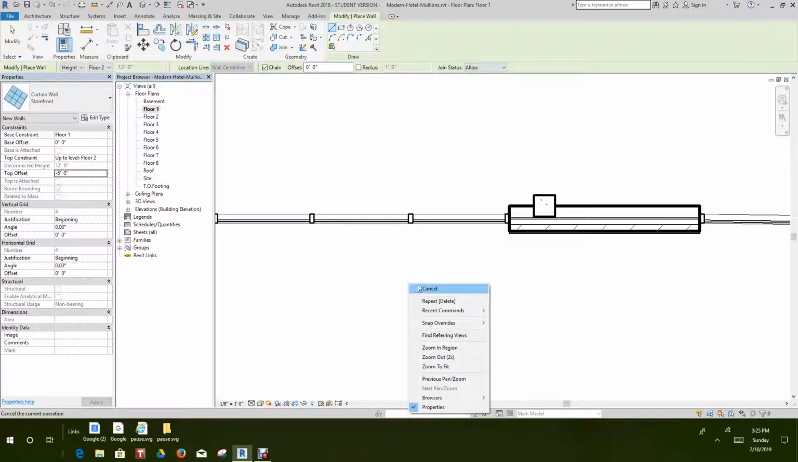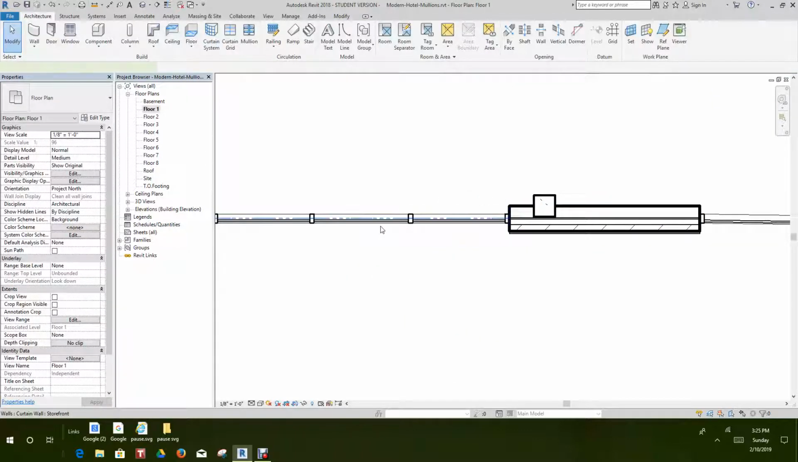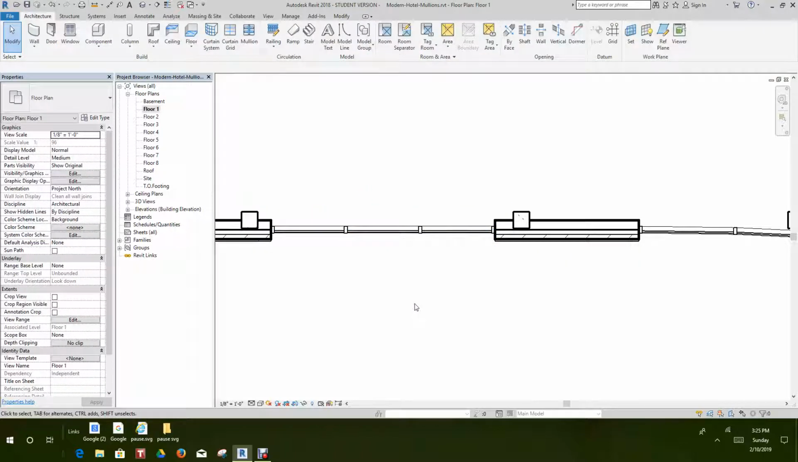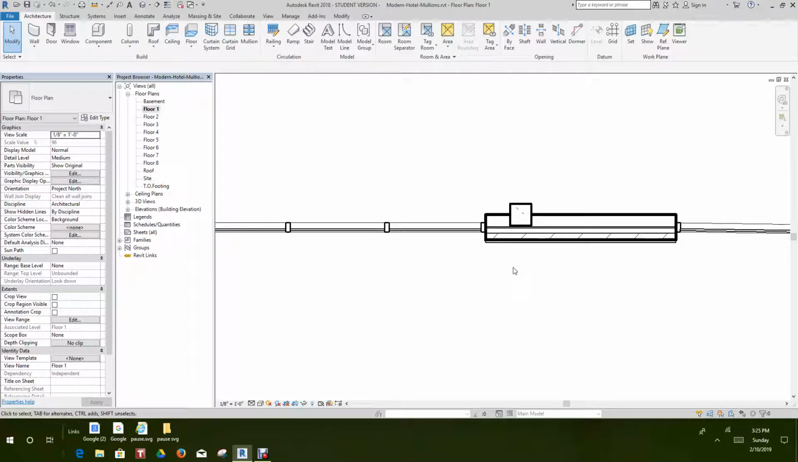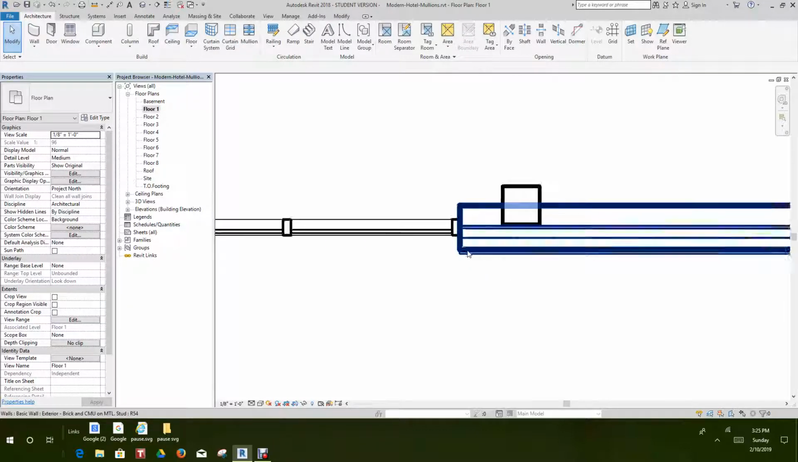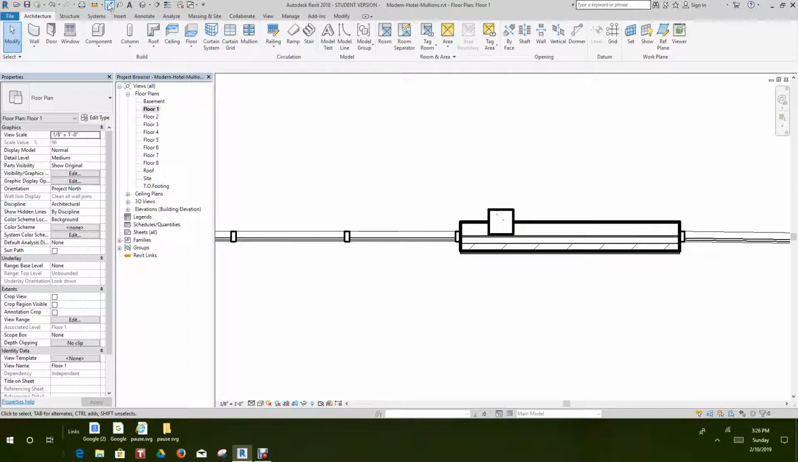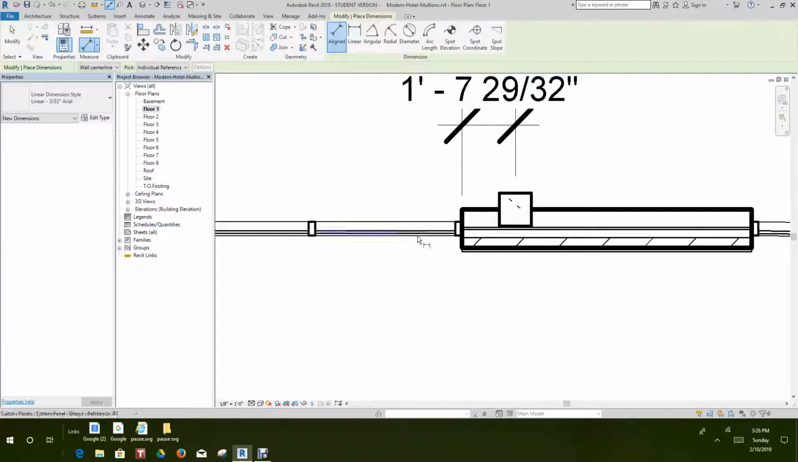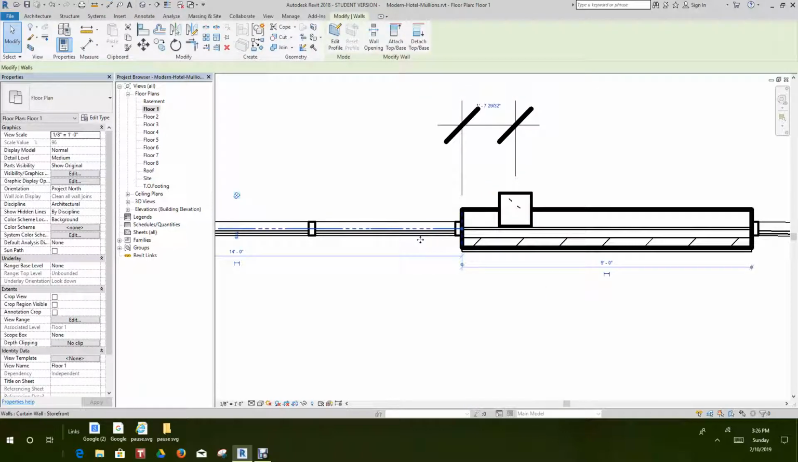Okay, now there's our curtain wall. Let's just pick that up, and it's on the right side, so we're all looking good here. So what I want to do is measure this because I want this to be 1'3". So let's select this and move this over here.